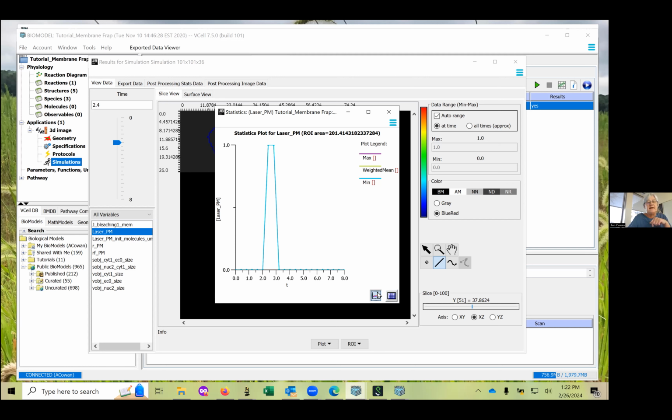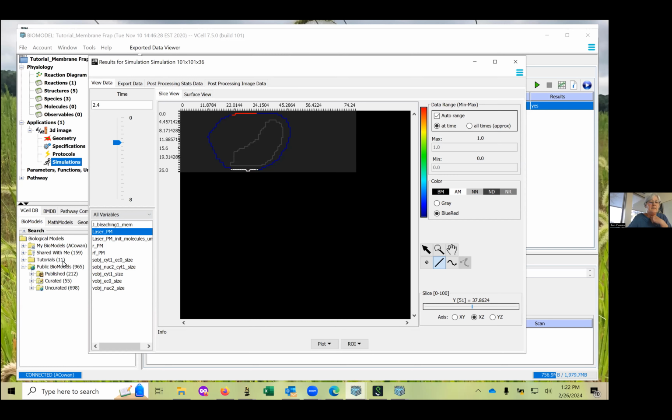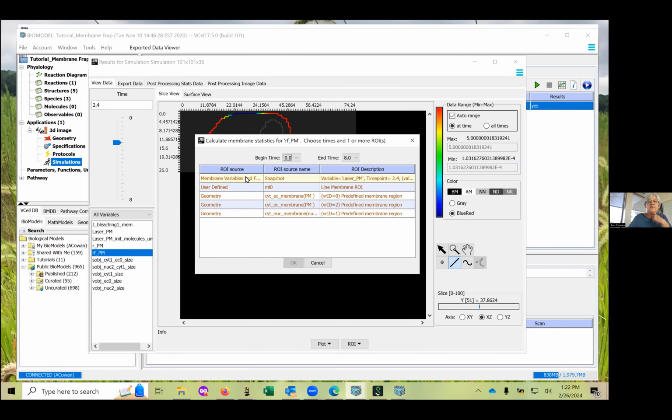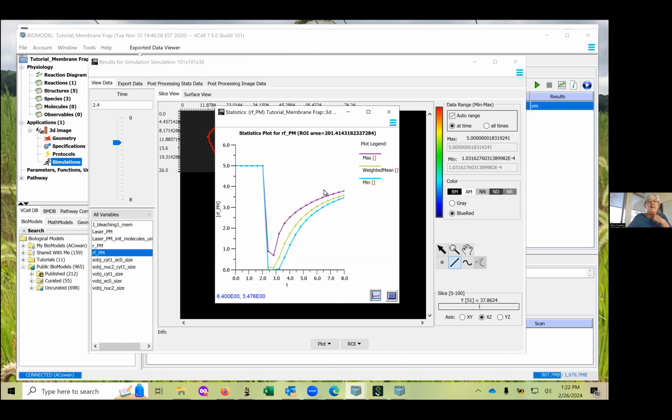Oops. So now I'm looking at the laser. Yes, that's when the laser's on, but that's not what I want. Actually, what I want is to look at the fluorescent species here. So now I'll do the statistics of the fluorescent species for that same region of space, and now I get my photobleaching curves.